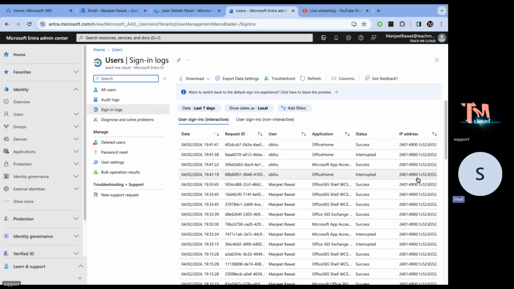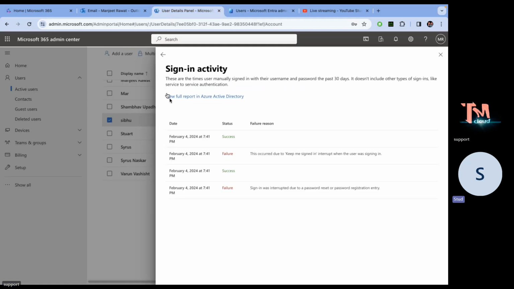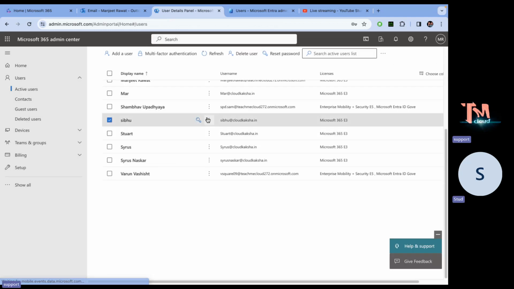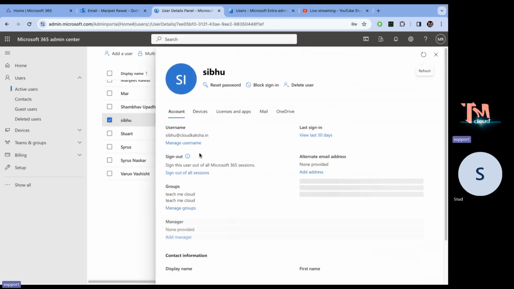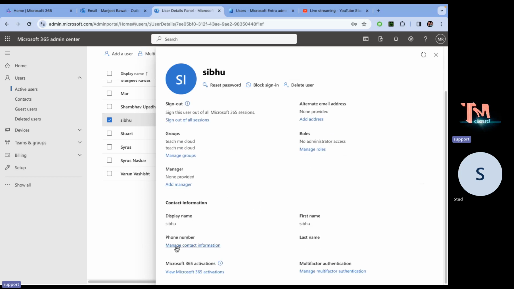One more time, sir, what are the options in the user? 30 days login activities, sign out from all devices, change password. Multiple options are available, like sign out of all devices, alternate email ID, groups, roles, manager, and contact detail information. These are the attributes of our user, meaning any kind of information that you want to provide to your user. You just need to open the user's properties.